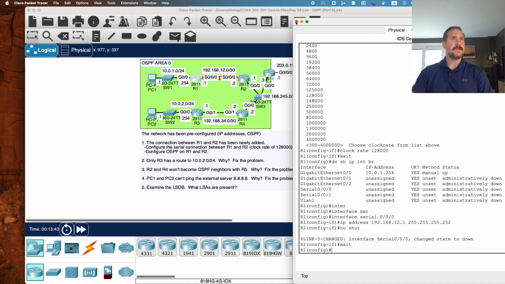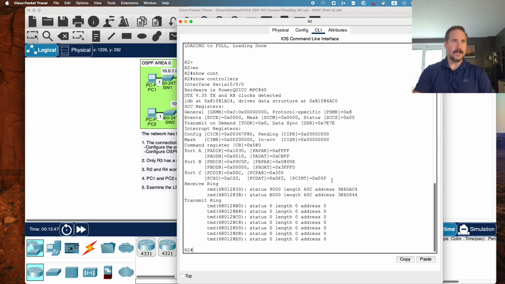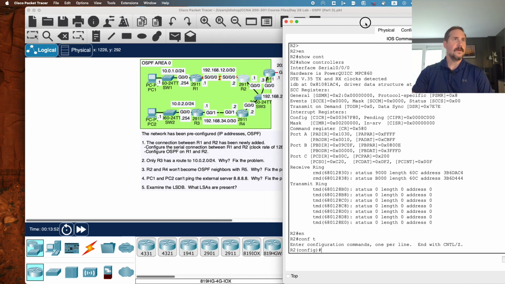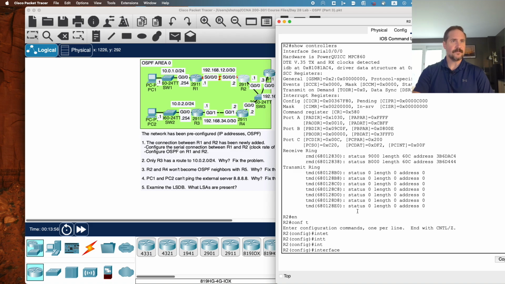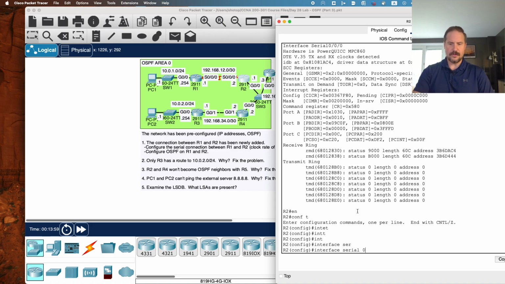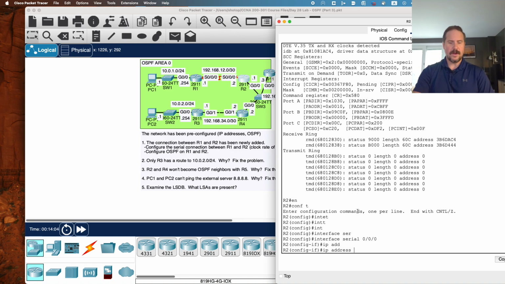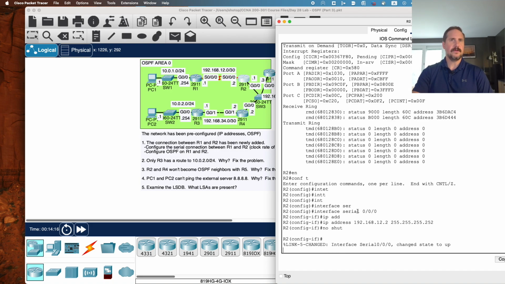And then finally on the other side, I don't need that. All right, so en, conf t, and this is interface serial 0/0/0, IP address 192.168.12.2, 255.255.255.252 for a /30. No shut.